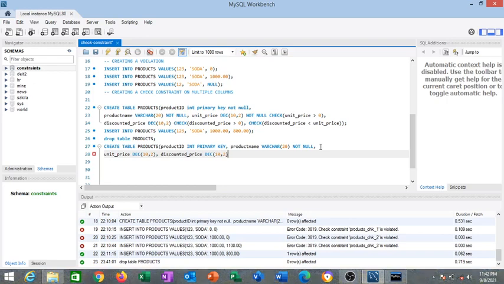Then we can say that after all this, we can put the checks at the end. Remember, here we were looking at the column and then the check, column and then the check, but now we are creating all columns first and then putting the checks at the end. We can say check, just like we did for primary key or unique.